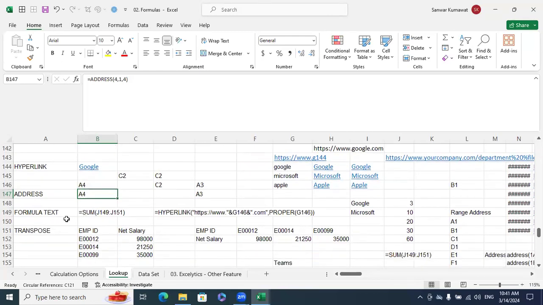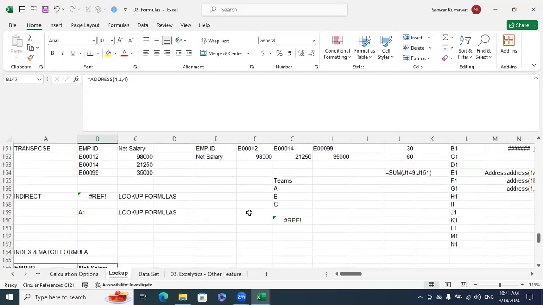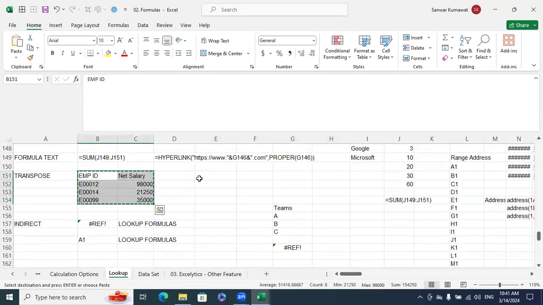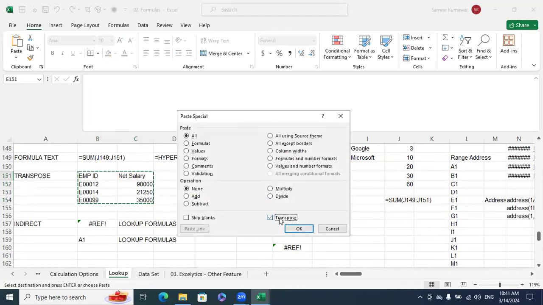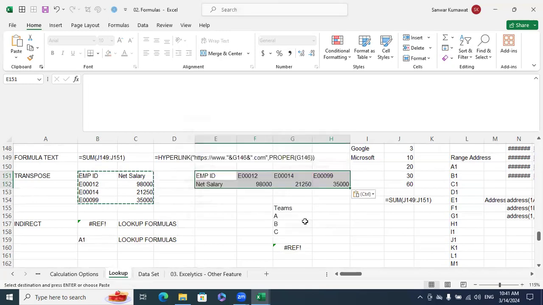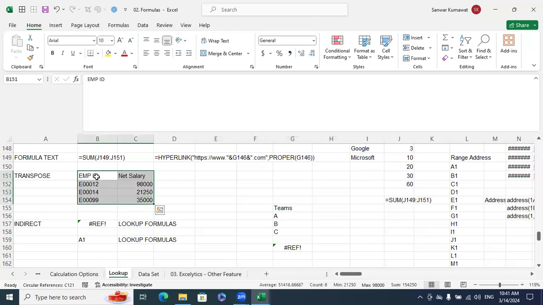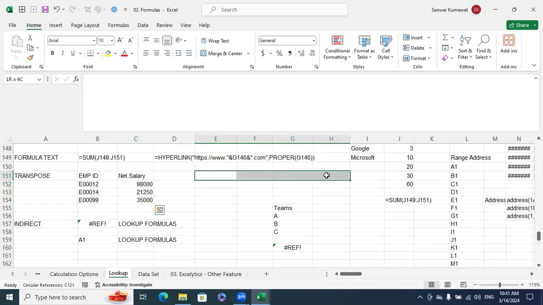Formula text we already discussed. What is transpose? Rows to columns, columns to rows. If I transpose the data, I simply copy this and apply paste special, values, transpose. Done. But I want to do this with the help of a formula. How many columns and rows? 2 columns, 4 rows. Now these 2 columns will become 2 rows and the 4 rows will become 4 columns.